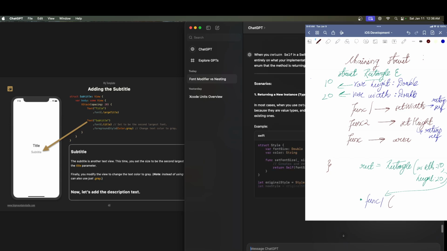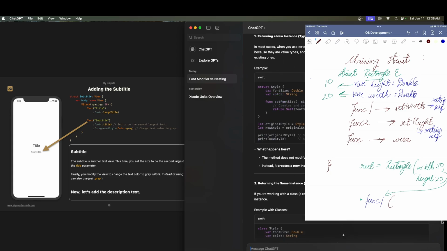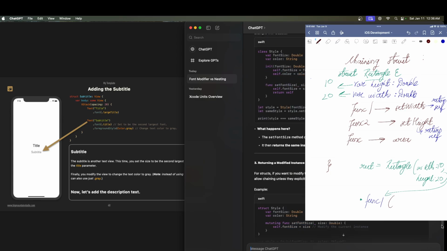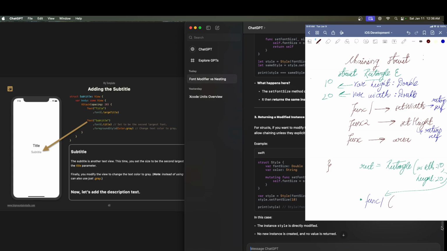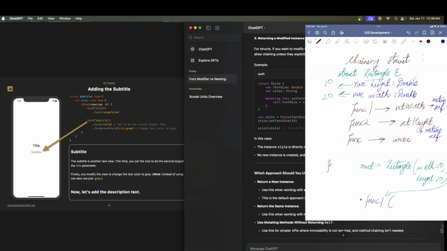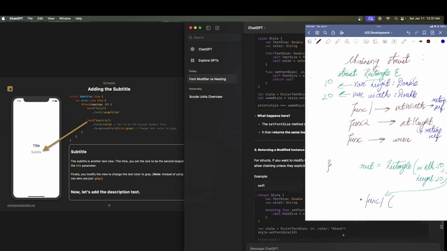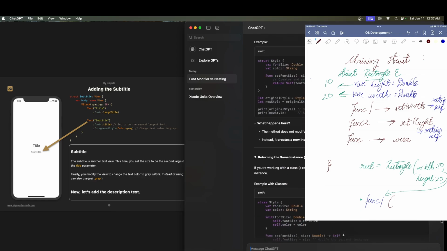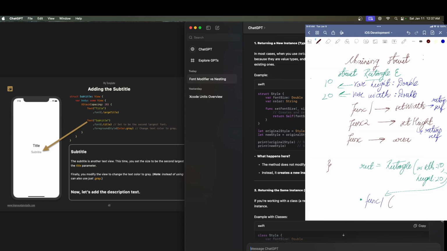So for example, in most cases these are value types, right? Whenever we do, if you want to work on the original, then I'll have to use something called mutating. Okay, so that self.